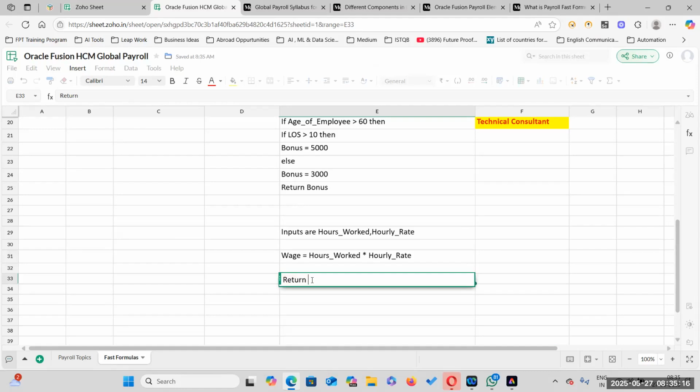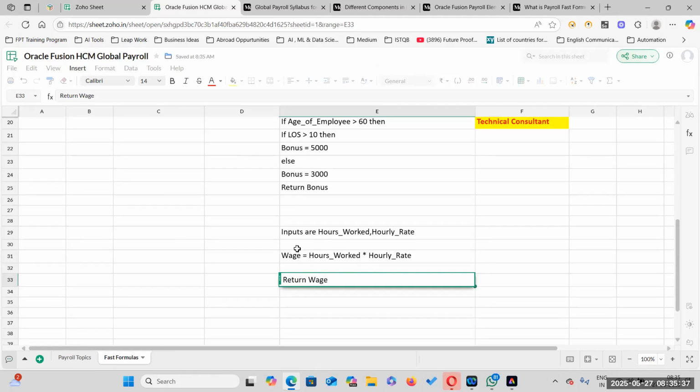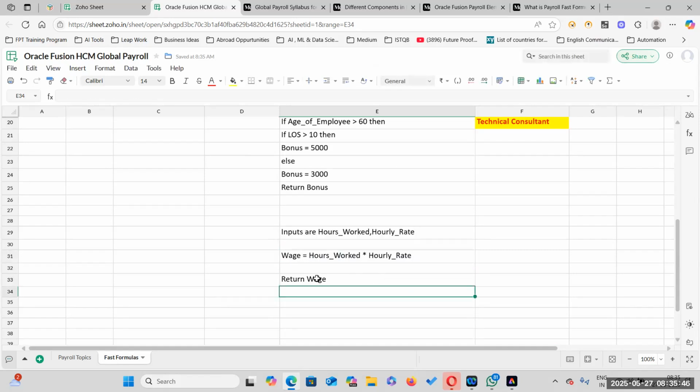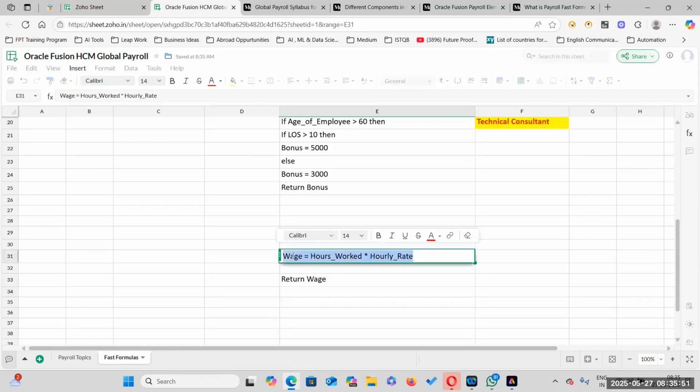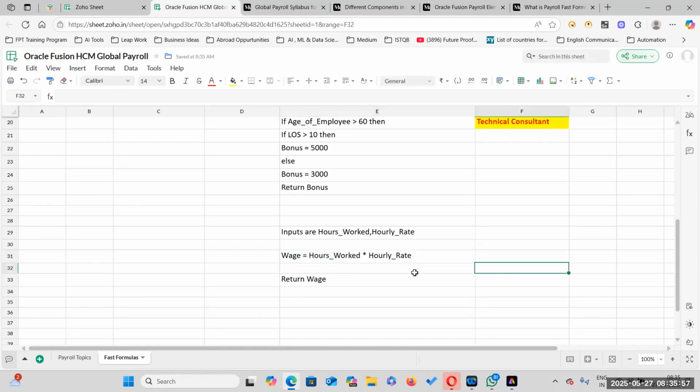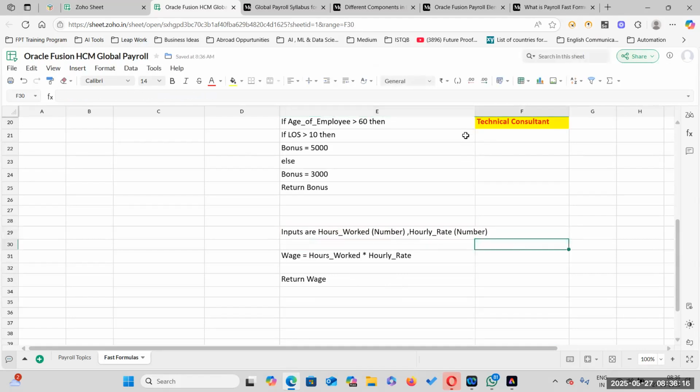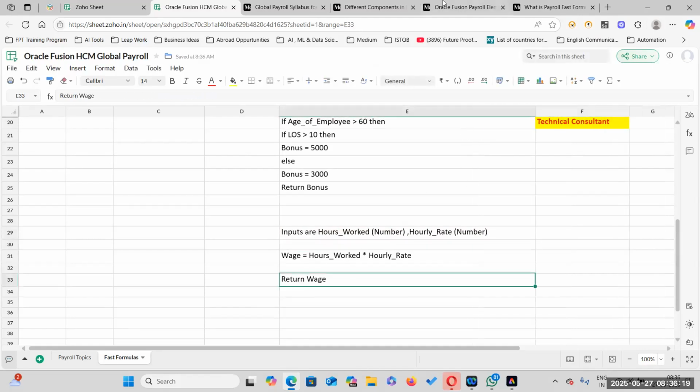Inputs are hours worked and rate per hour. What we have to return now? Return this value, right? So these are the values we are going to pass, and automatically the system will calculate hours worked into rate per hour, and it will store the value in wage. We have to return the wage, right? So here inputs are hours worked, which is a number, and rate per hour, which is also a number. So this is a return statement.